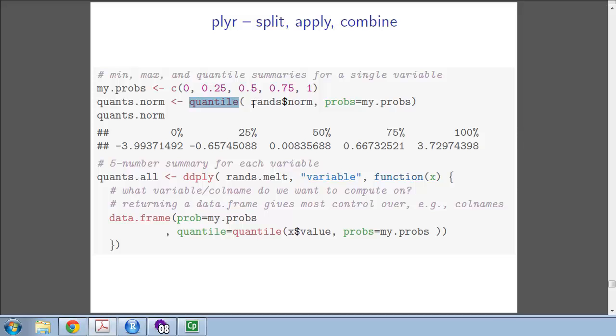Okay, so in the RANDS data frame, we have a normal column for the normal distribution, and the probabilities that we want to extract the quantiles for are these 5. So my probs, that's going to go into quants.norm. And here is for the 0, 25th, and so on quantiles. Here are the values of the normal distribution that gives you that CDF value. Finally, how would we get this for all 3?